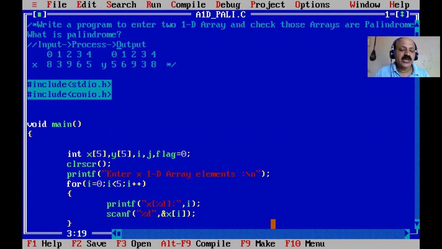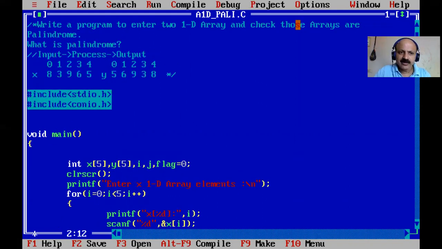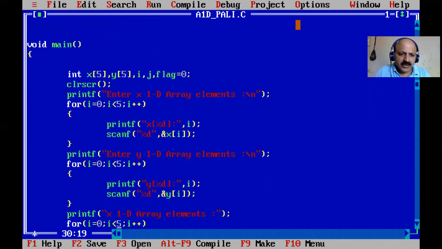In any definition, you can first enter the two 1D arrays and check whether those arrays are palindrome or not. Or here I think the definition is palindrome or not. Yes, that remaining, but here it is not sufficient, so I give here, and yes, palindrome or not. So you can read in sequence whether it is a palindrome array or not. Okay, that is the meaning. So now, what to do?